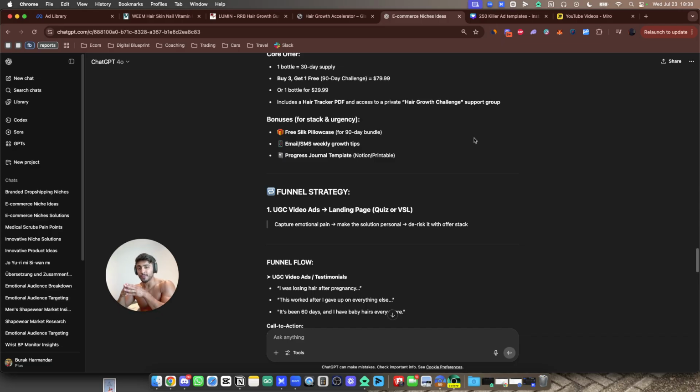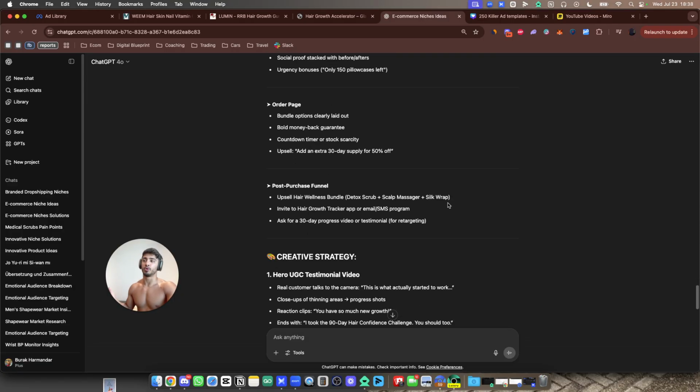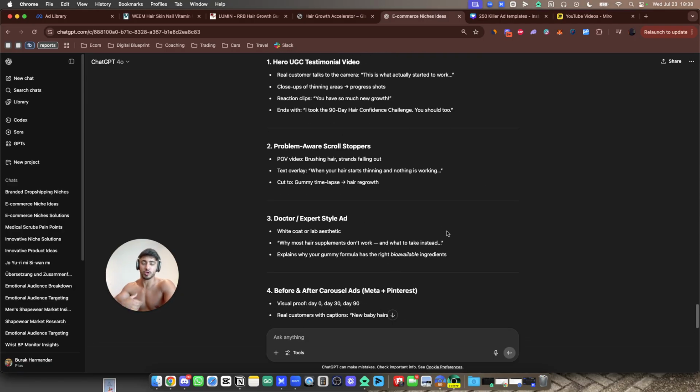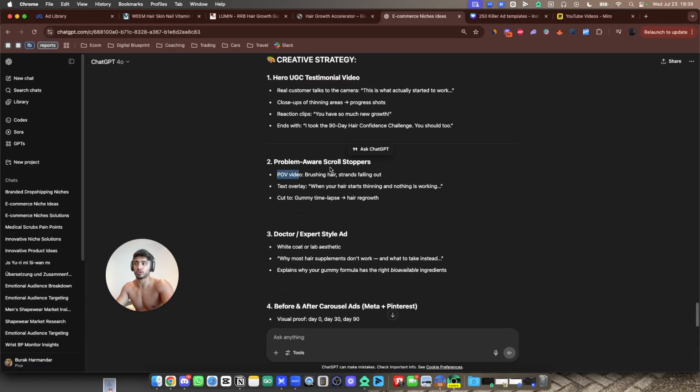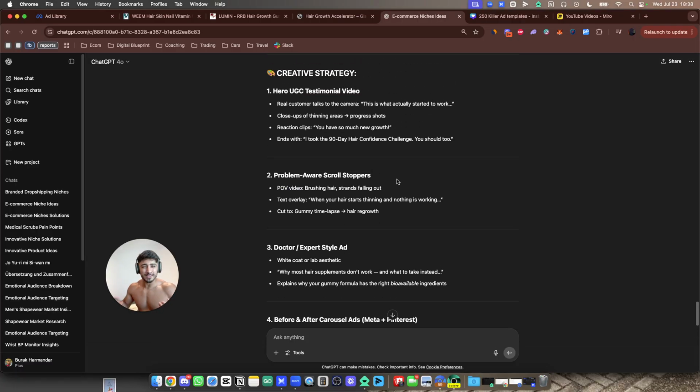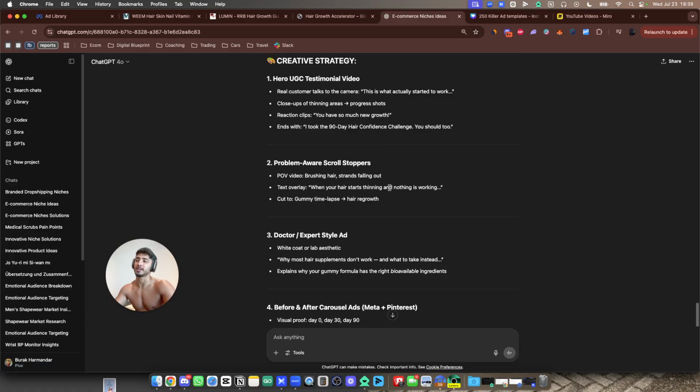Now, we have different types of awareness levels or awareness stages with these. I would say most people are problem and solution aware, right? This is where most people will lie. A lot of people, because it's something so big, are going to be aware of their problem. Problem-aware scroll stoppers: brushing hair, strands falling out. This is, for example, good.